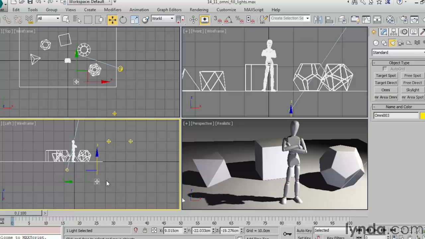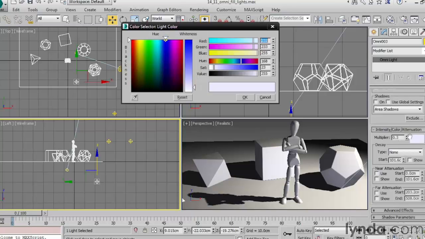It doesn't need so much intensity, and it should have the same color as the key light. Go back into its parameters. Set that color back to that cream color.